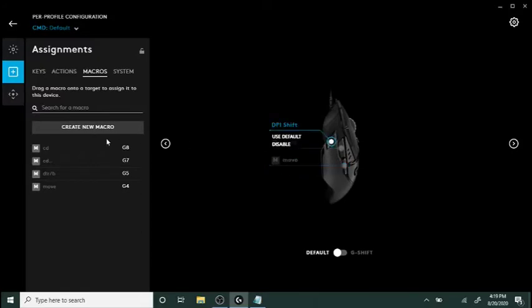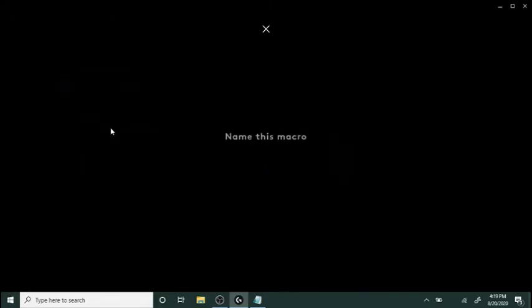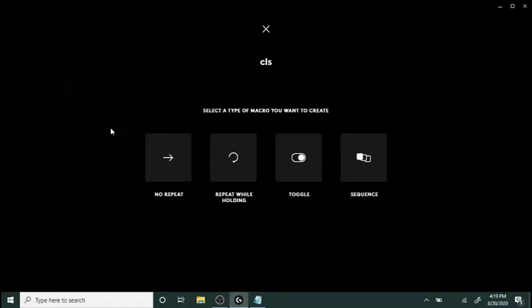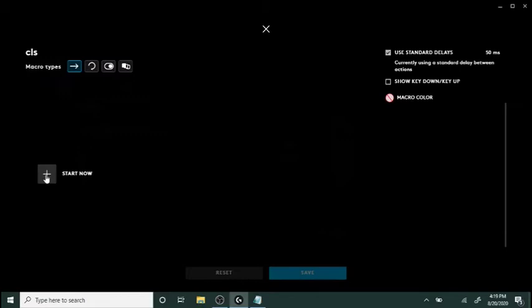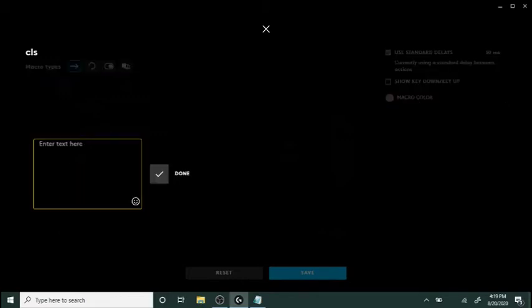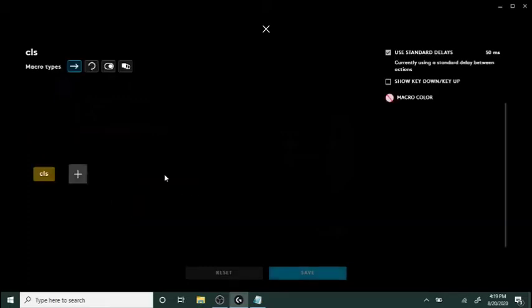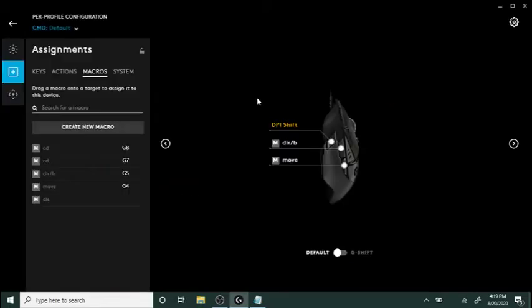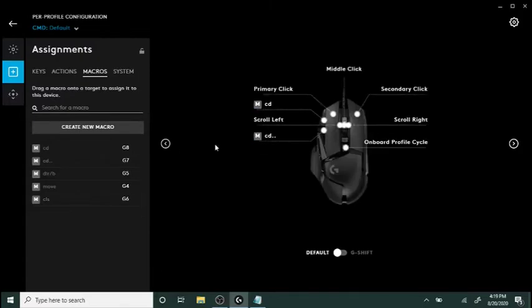For this button, we're going to use the CLS command. What the CLS command does is it cleans up the command lines that have been typed up. Sometimes it gets cluttered. I'll show you what it does later on. Start now. Text and emojis. CLS. Done. Save. Click the DPI shift. It's blue. Click CLS. There you go. It's programmed. Now we have the middle click button.